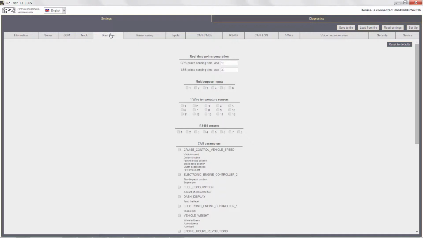Tab RealTime is used for specifying parameters of sensors and other external devices transmitted in real time. Configuration of input data transmission drastically affects SIM card's traffic consumption. The settings are grouped by interface types.